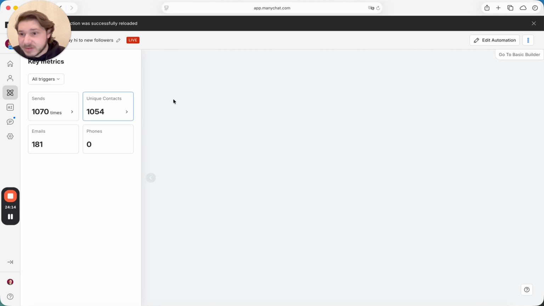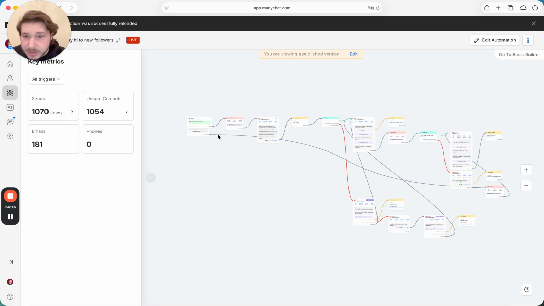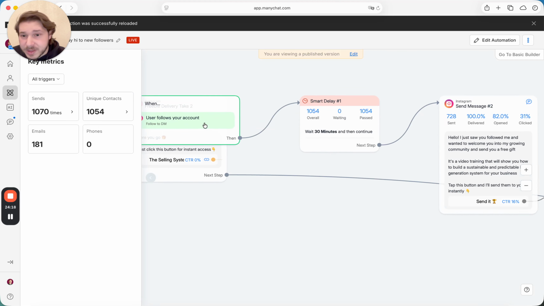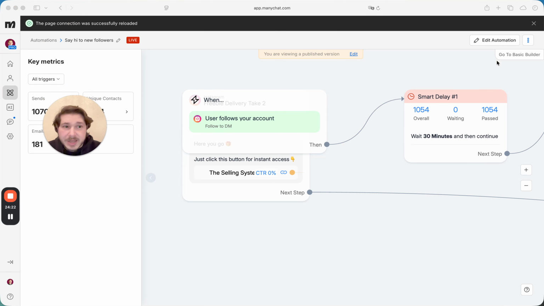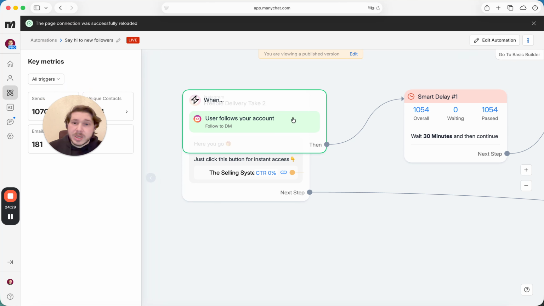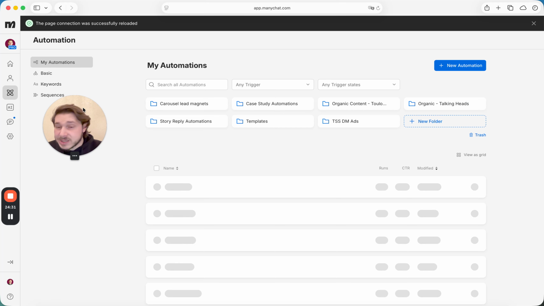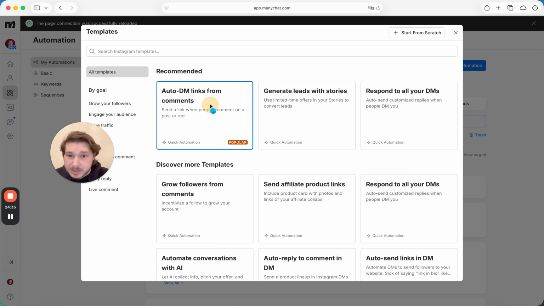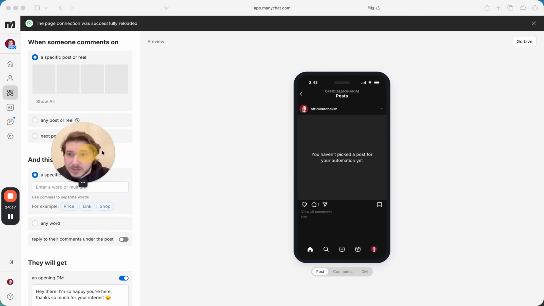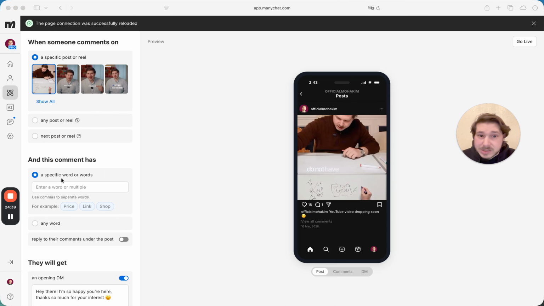So I have the say hi to new followers. This is how it looks. The trigger here is this. Usually, whenever you create the say hi to new followers automation, it will be in the basic builder. When I say basic builder, it's something like this. One second. It looks something like this.